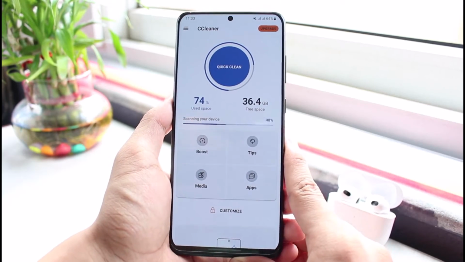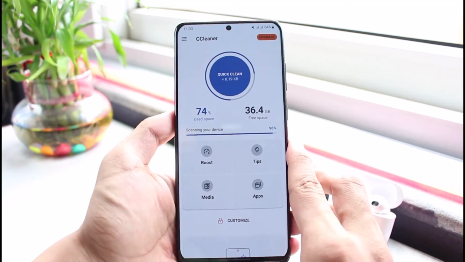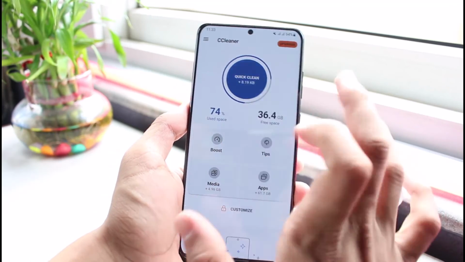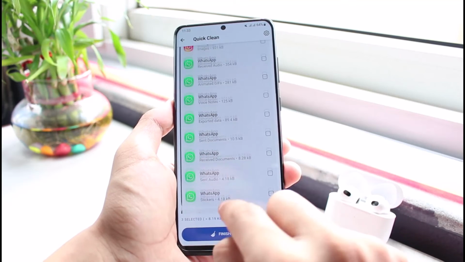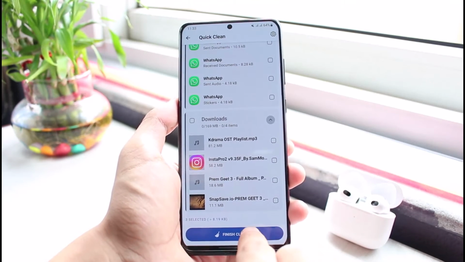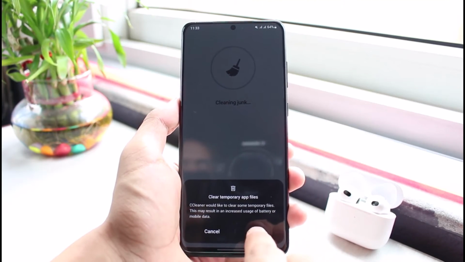Once you open up your CCleaner app, you'll be able to see a list of various options. What you want to do is simply select Quick Clean, and you can see some of the visible caches, empty folders, and so on. So we will simply select the option which says Finish Cleaning. As soon as you tap on Finish Cleaning, tap on the Clear button.